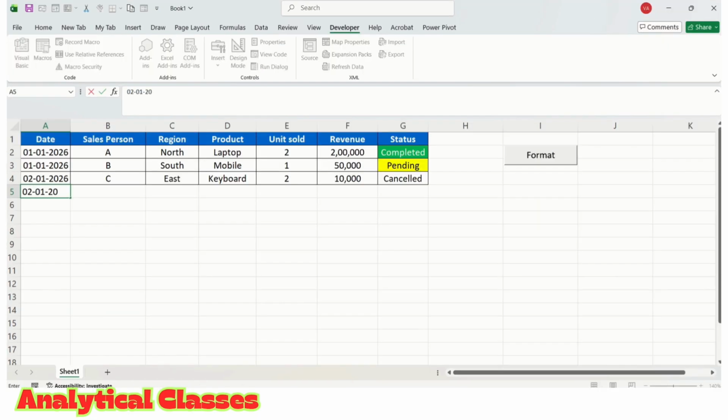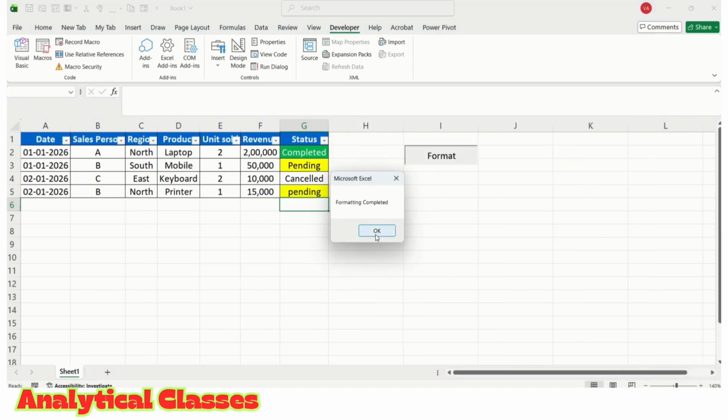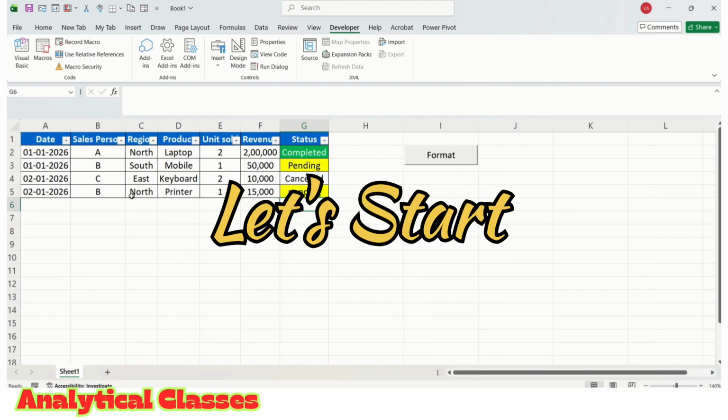So in this video, we will learn to format the data in this format, having header in blue color with white font and horizontal alignment as center, proper case, proper number formatting, and some conditional formatting for the status of the payment. You will do entry like this, and when we enter, it will not apply any formatting, but we have created a button for the formatting. When we click it, the formatting is done and a pop-up message comes.